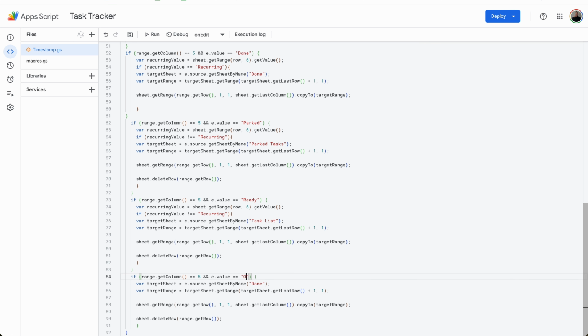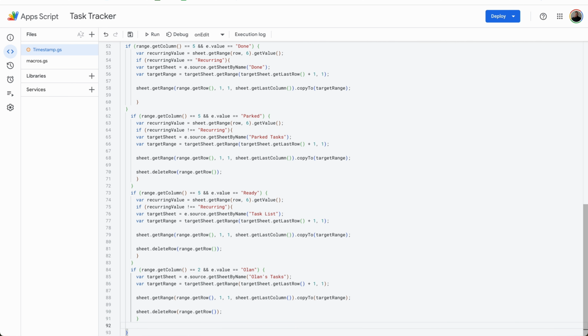I'll change done to Olin. I'll change the bottom done to Olin's tasks. And I'll change the 5 to a 2. And that's because our trigger is in column 2. Now I'll copy from if all the way through the curly bracket.